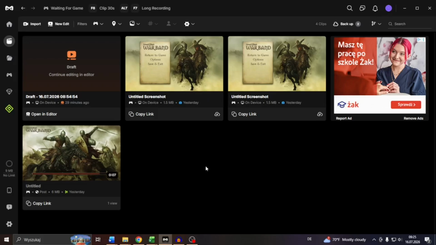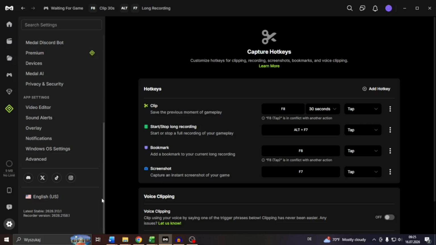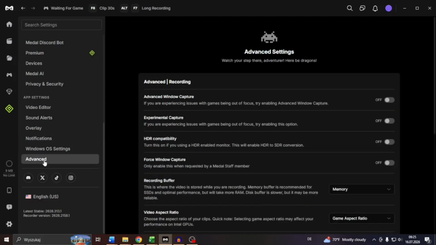So let me launch the Metal TV app on my device and make sure that you're logged in with the associated account. Then click into that gear icon in the bottom left corner. After that, scroll all the way down here on that left sidebar, click into Advanced Settings.